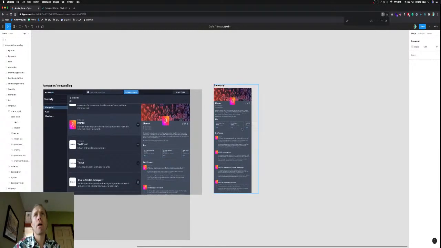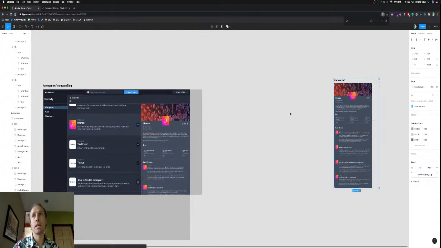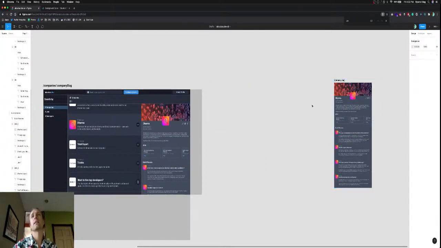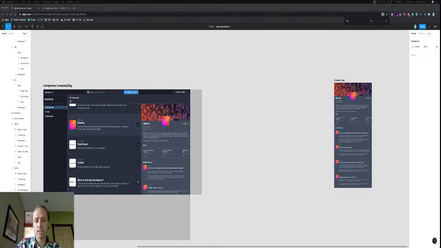Gotta keep moving. Okay, so now we need to get the company slug. So this is great, but the issue with this is, is the company slug gonna totally look like that, or are we gonna want to have some sort of bar above it that says this is on aboutus.dev? I think we should have something in there that says aboutus.dev. Look around here.